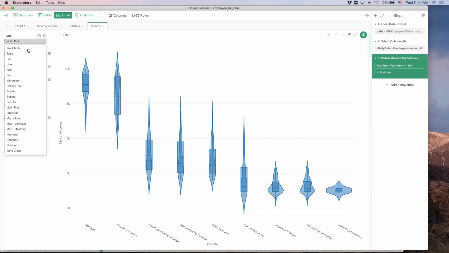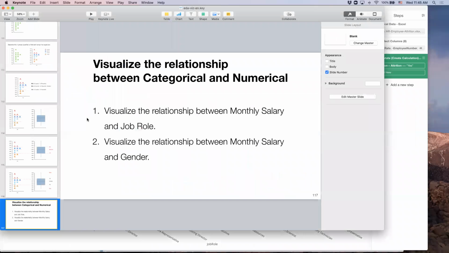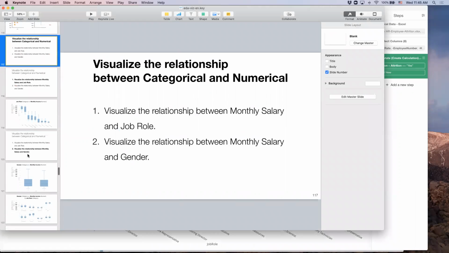Sometimes a violin is great, but it seems to be sometimes too much information. So I personally prefer the box plot, but again, it depends on what works better for you.